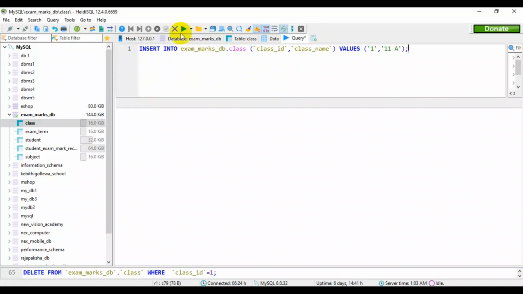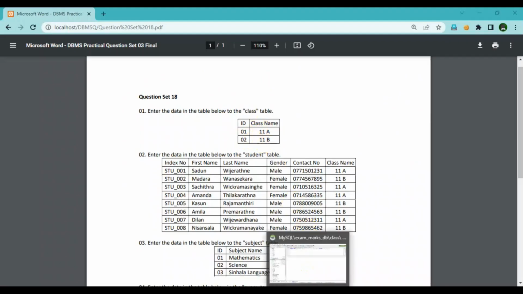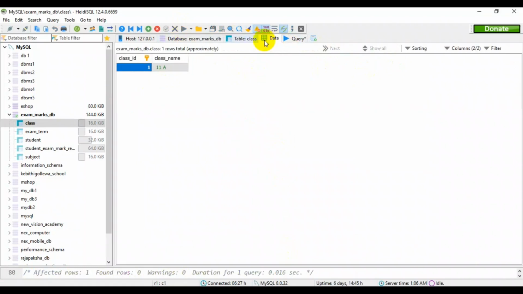Okay, now I am going to execute this statement. Okay, now I select data table and refresh. Okay, you can see class ID 1, class name 11A, ID 2, class name 11B. I have written the relevant query statement. Now I execute this query statement and I select this data table and refresh. Okay, you can see class ID 2 and class name 11B.